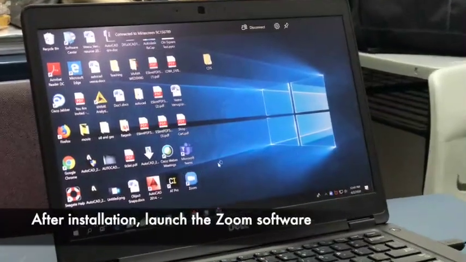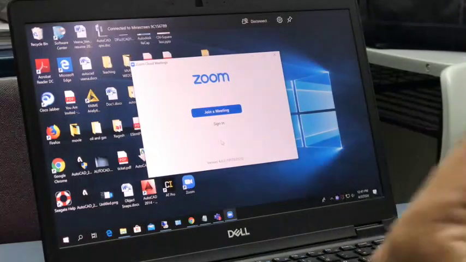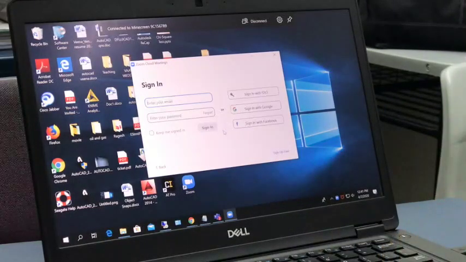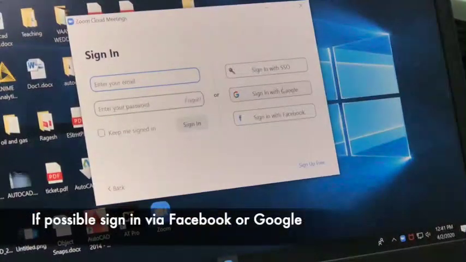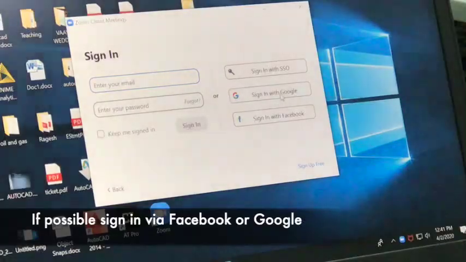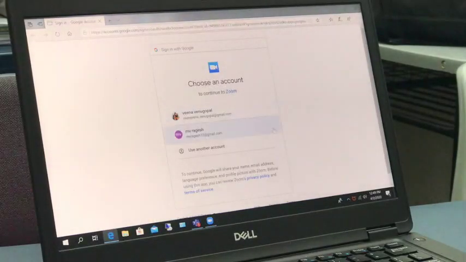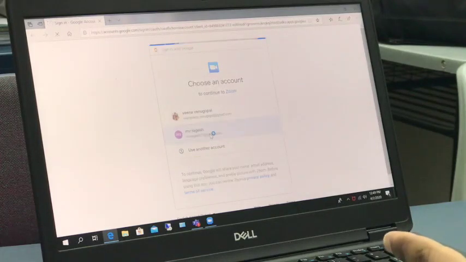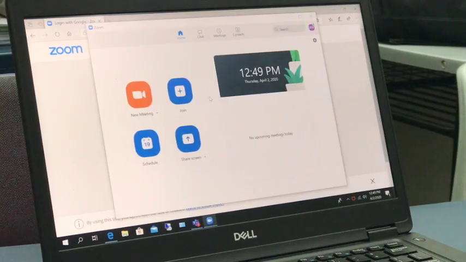To join the meeting, it is better to sign in. Most of you have an email address, maybe Google or Facebook. If you don't have one, you can create one. Then you can sign in with your Google account, using your Gmail address. Just click it here. On the next page you can launch Zoom.